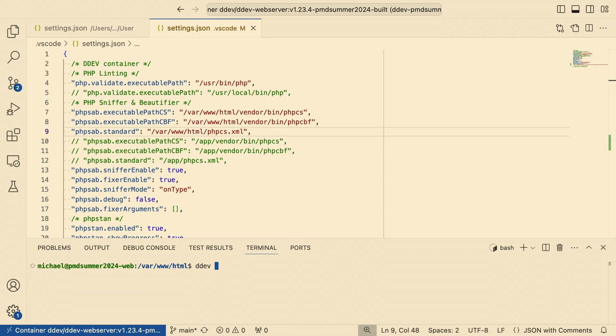DDEV does not exist inside the container. DDEV exists outside the container to get the container running. So I can just do which PHP, user bin PHP, user bin PHP. The stuff that's commented out, those are the Lambda paths, if I need to alternate.